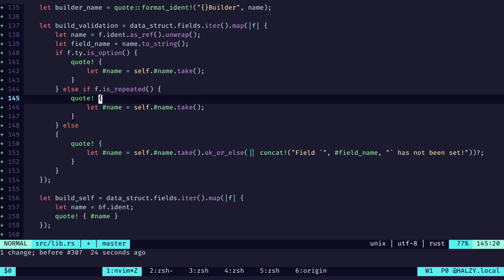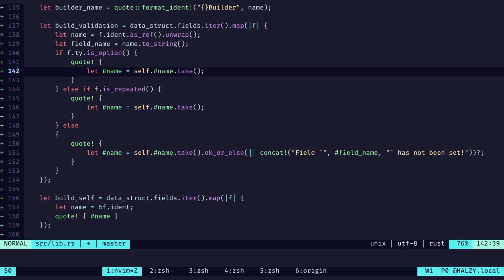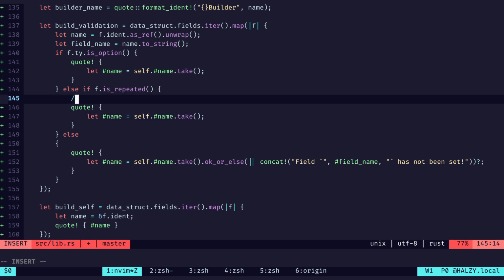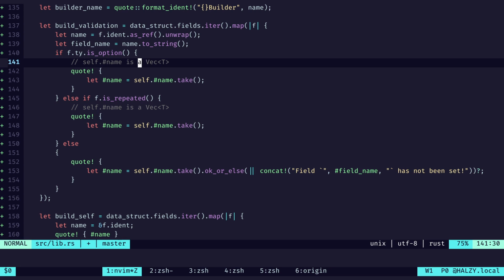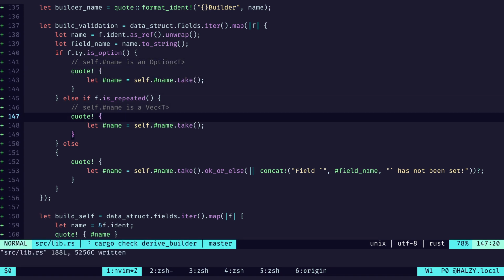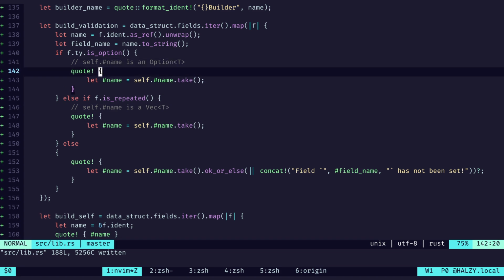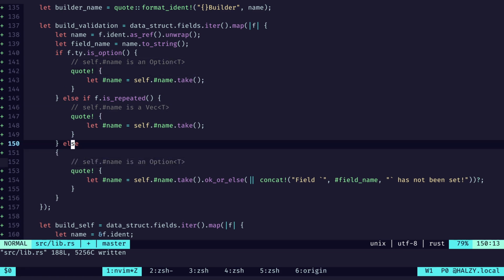So we do have to take, because self in this case is a mutable reference, it's an exclusive reference, but still it's a reference, which means that this vector here, it's a vector of T, and then in this case it's an option of T. Same there. All right.